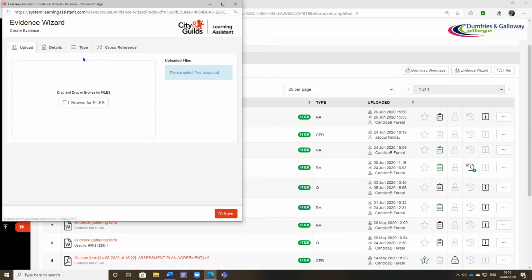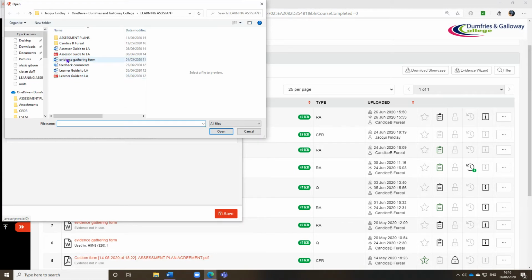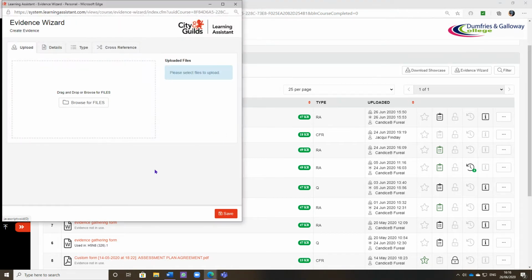So if you click on upload, it then is going to give you the option to drag and drop or browse for a file that you want to upload. So I'm just going to quickly find something to upload. So I'm going to upload this as a new piece of evidence. And when it is uploaded, it will show here. So you can see that. You can also delete it, and if you've uploaded the wrong piece of evidence, replace it from there. So that's that now uploaded.